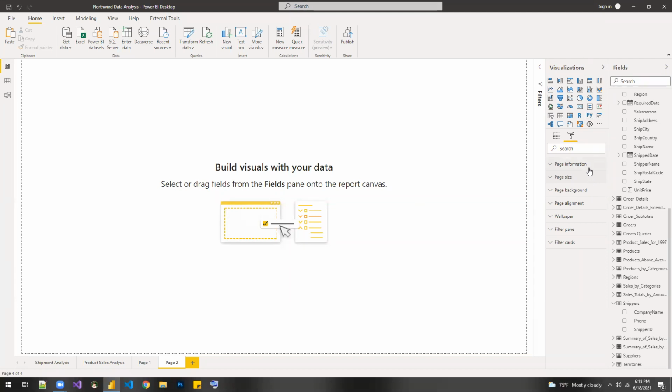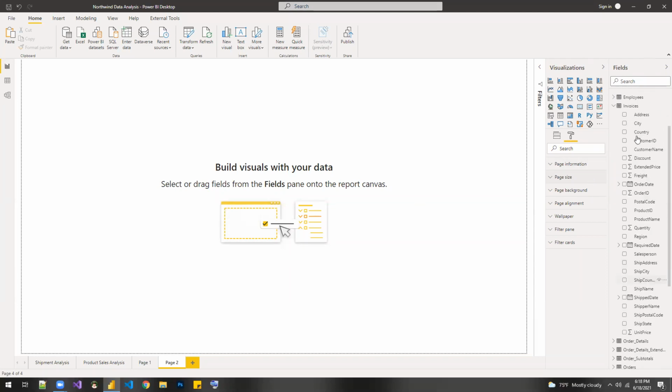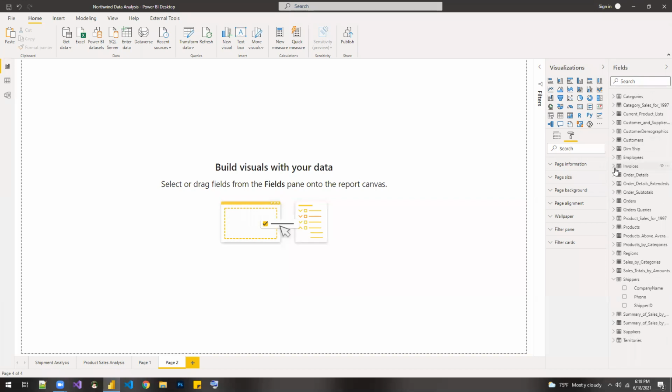Visualization pane will help you select the visuals, and fields pane will help you select the fields and then present the data. At top, within the home option, you have the option to copy, and the option to connect to the data. Let's say you started to work on your dashboard, and then they added more products. You have to capture those, so the refresh option will help you capture those changes.